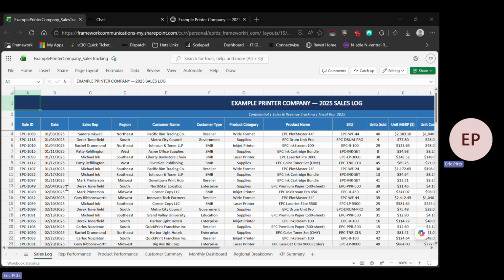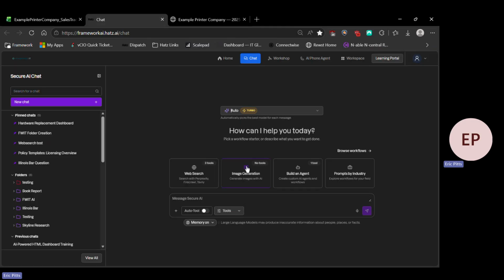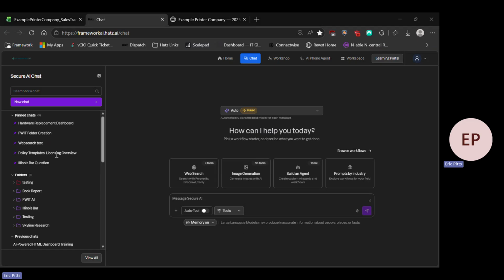This is exactly the kind of file that has a ton of useful information in it, but it's really hard to pull that insight without scrolling through and analyzing the data. So I want to build something better. Now, I'm in Framework Managed AI with a fresh new chat, and I'm going to utilize this chat to assist me in turning this spreadsheet into an easily understood and actionable dashboard.